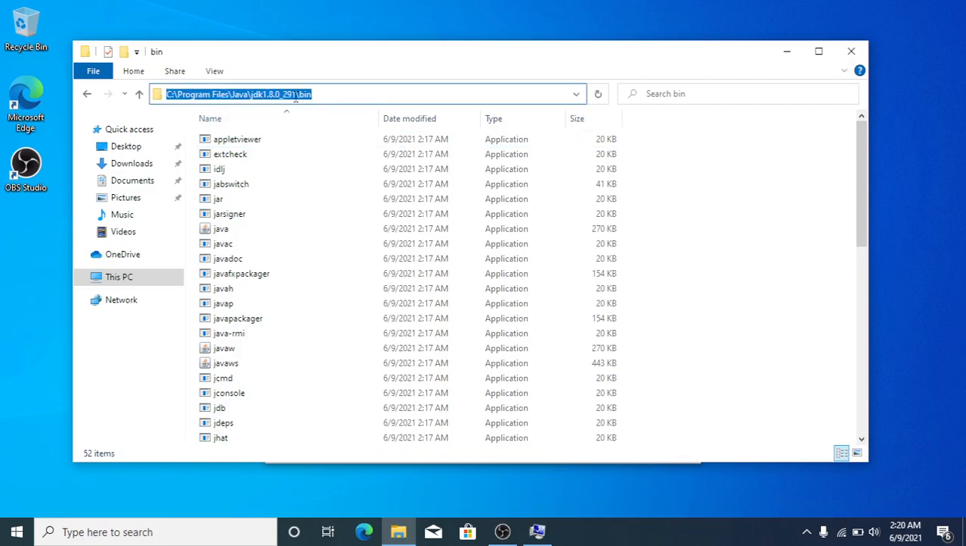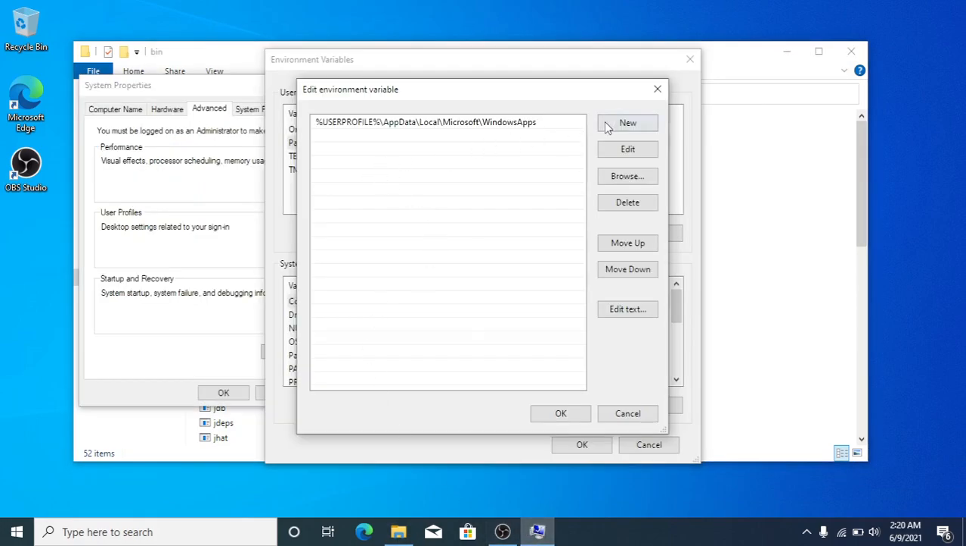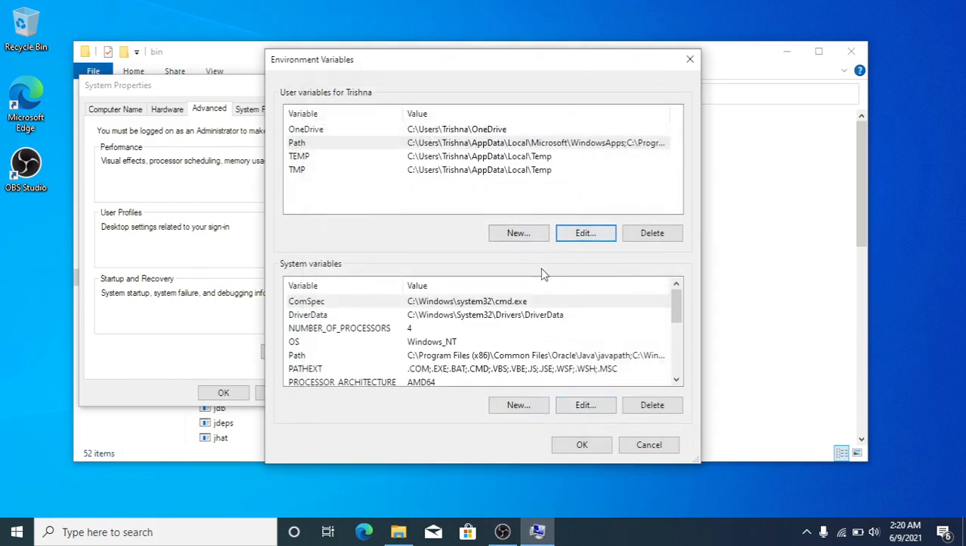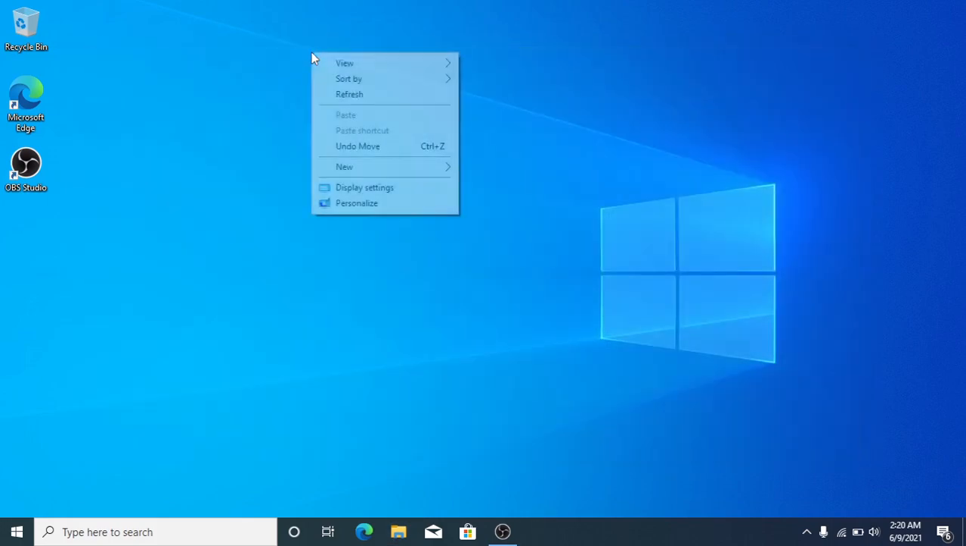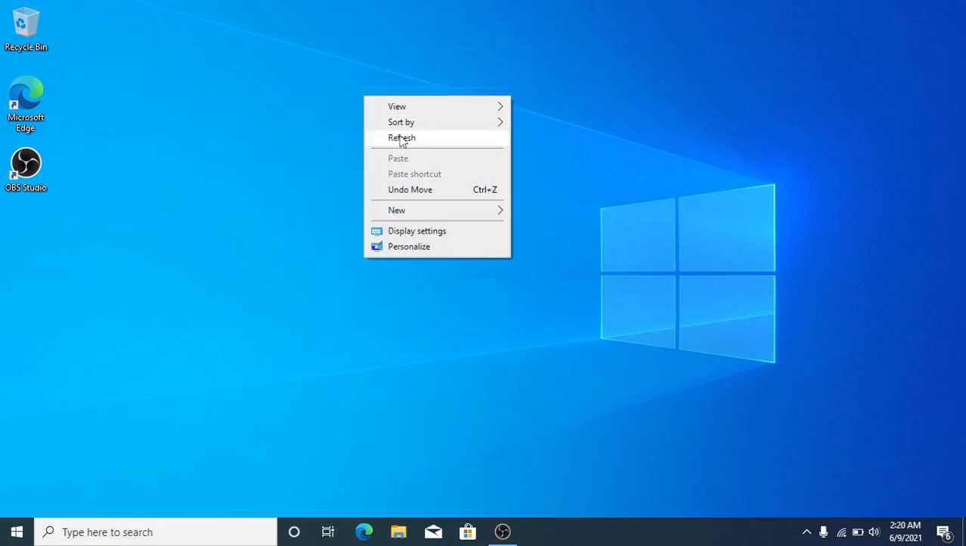In this path, copy and paste, okay, new. Paste it, then okay. Now it should be able to compile Java code.